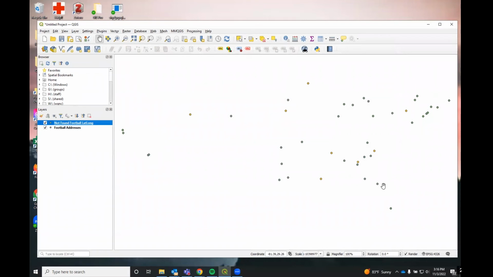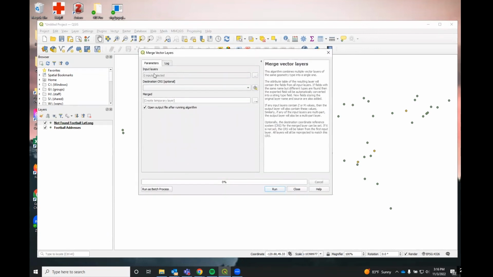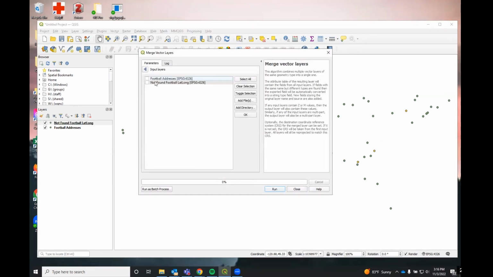However, they are not on the same layer, which can cause some problems as we work through any data analysis that we may want to do, or in this case, when we go to animate them. So we're going to combine these vector layers. To do that, we come up to our vector and go to our data management tools, and we are going to join or merge vector layers. In our input layers, we're going to select the three dots and check both of them. Select OK.